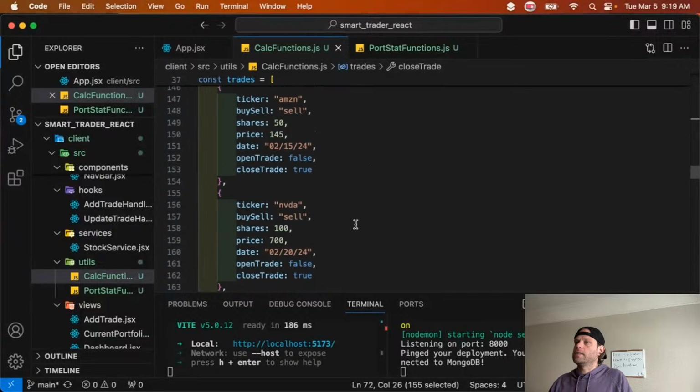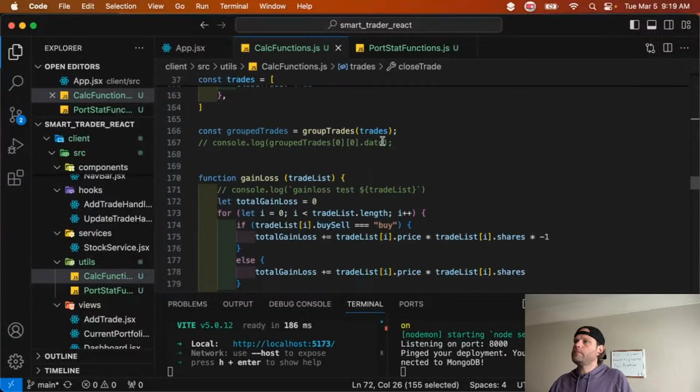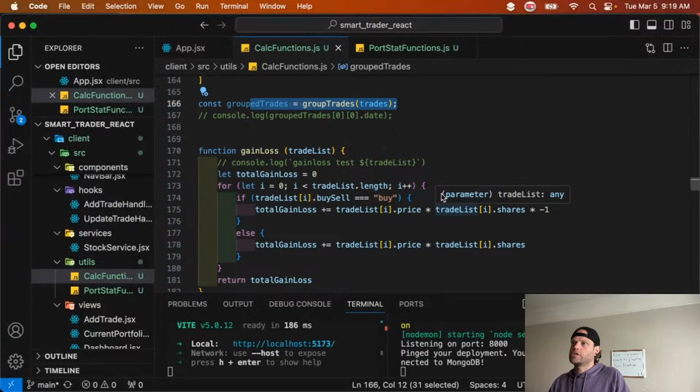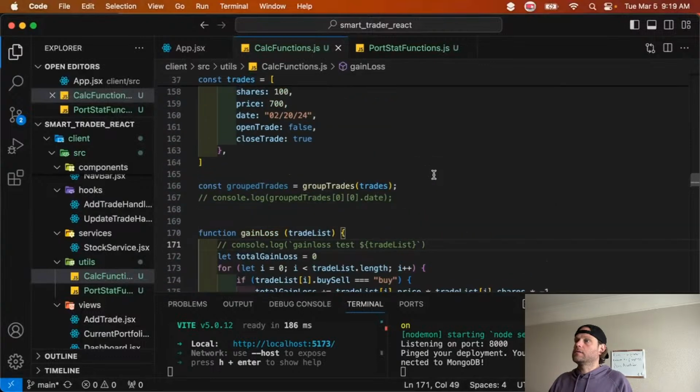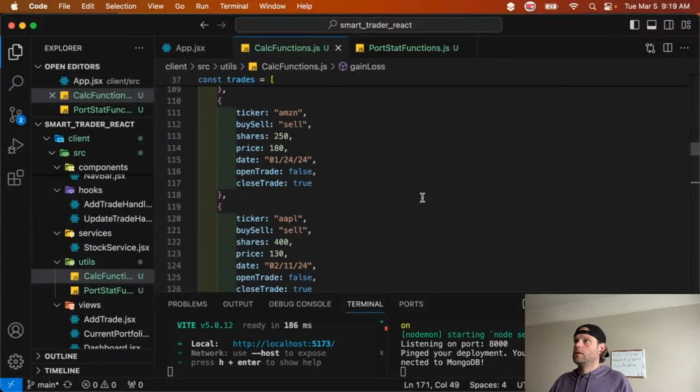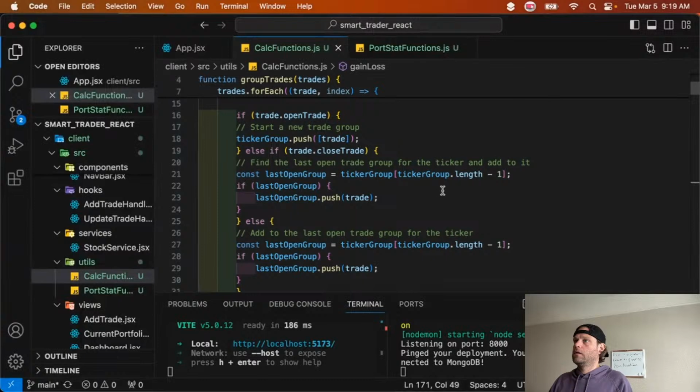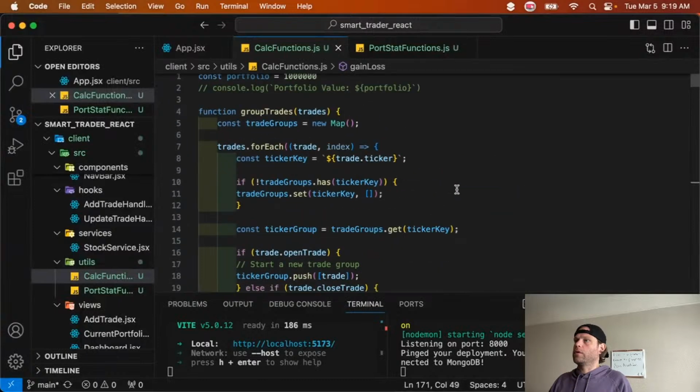So anyway, here's a bunch of trades. And then the group trades function was the hardest part. The rest of this stuff's pretty straightforward. Like, gain loss is pretty obvious, how that works. But first, we have to group the trades. So that's the most important function here.